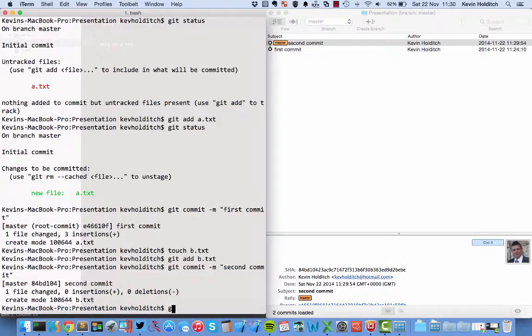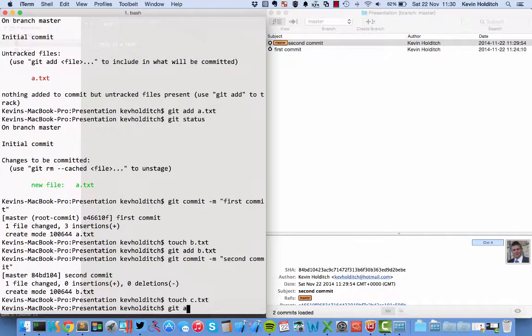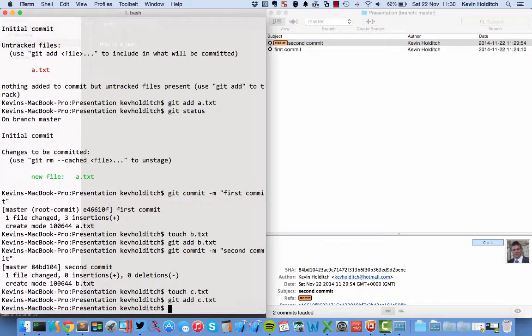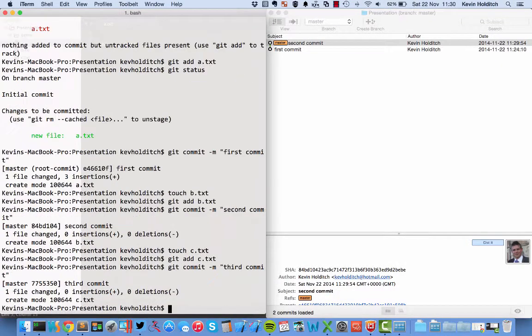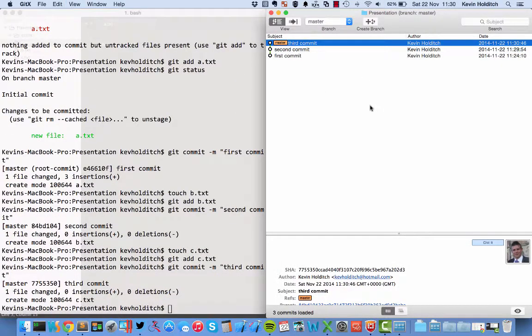So let's add another file. This time it's C. We're going to add that file and we're going to commit that file. Third commit. And now let's refresh GitX again and we can see we've got 3 commits.